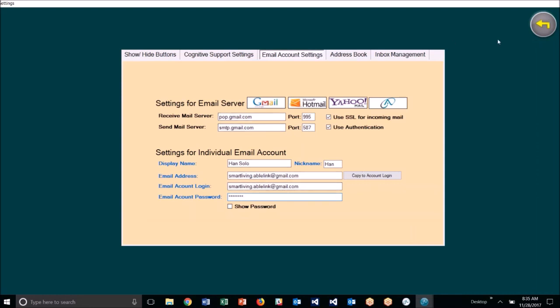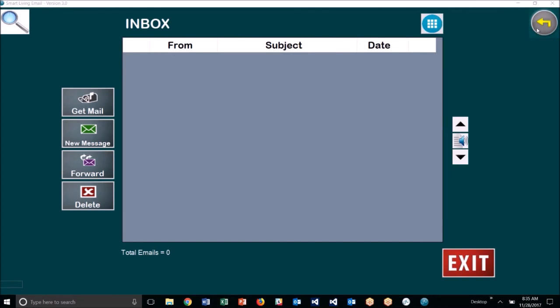So that's all it takes to set up the email account. When I click the back button here, now this email account is ready to receive email. So that's how you set up email in the Smart Living email program. Thanks a lot.